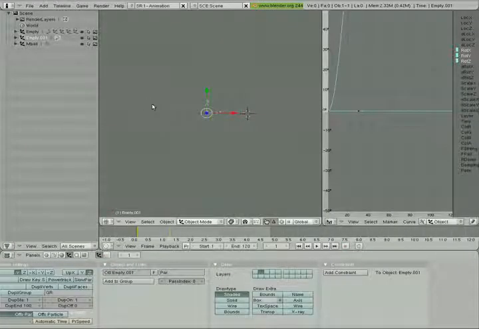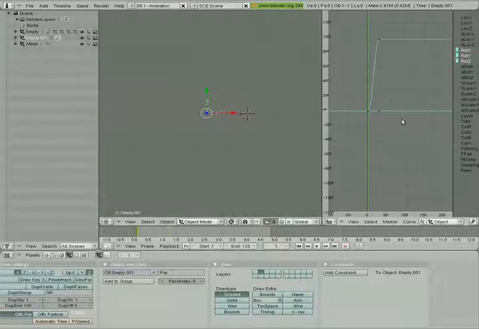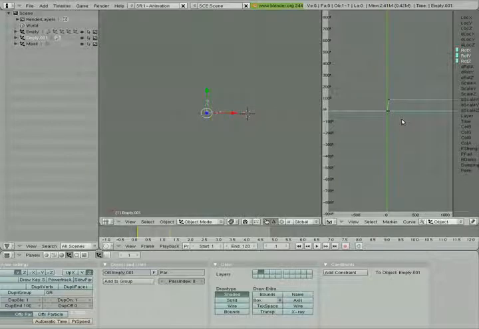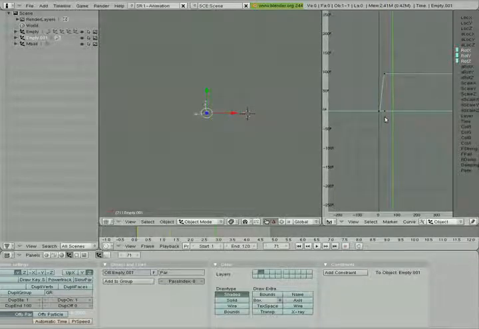Okay, so what we've got here is our model view on the left, and our IPO curve editor on the right. I'm going to select this on the right, and basically what this curve is, it's just a graph that plots the position of your object, the rotation of your object, and the scale of your object in linear form. Okay. So I'm going to select all my keyframes over here on the right by clicking A.